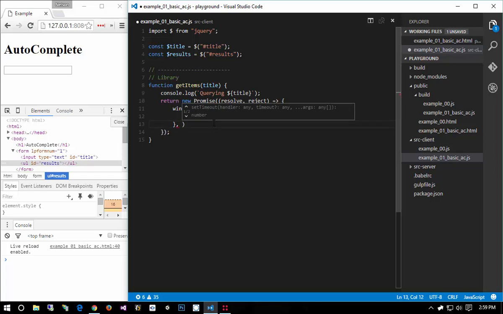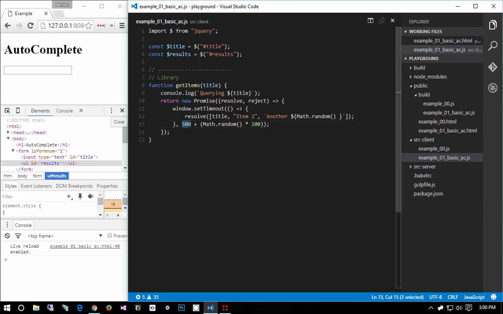And then, for the timeout, I'll do 150, or how about 500 plus Math.random times 200. So basically we're saying at least take 500 milliseconds to perform this request, but take anywhere from 500 to potentially 700 milliseconds to complete. This simulates the fact that you can make two queries to an API, but the one that you made first might actually complete last. We're going to see this behavior in our autocomplete, and it's going to bring up the kinds of problems that we're going to resolve with reactive extensions.